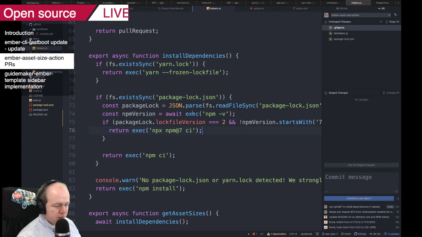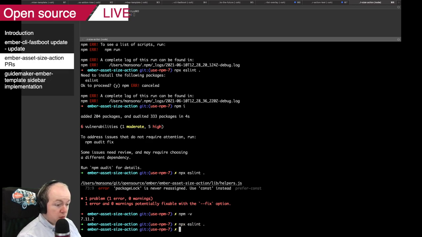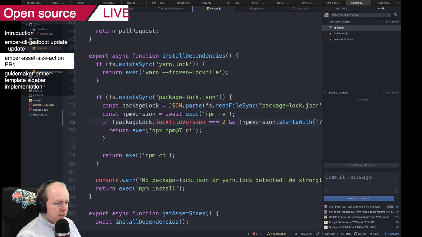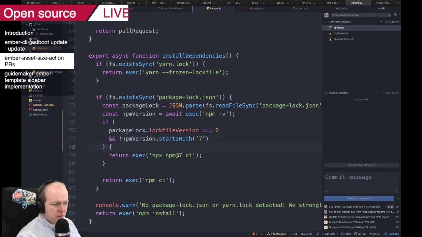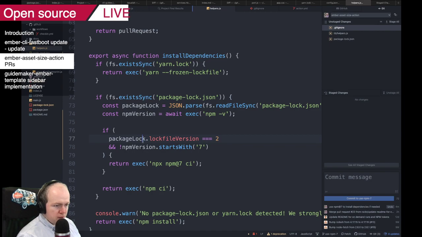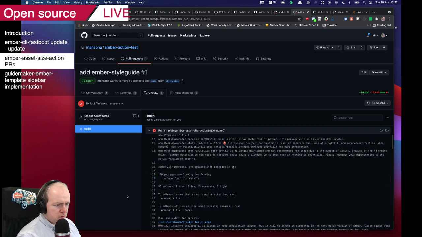I'm getting lots of Twitter thingamajigs. Let me just double check where we are. Asset size action. Yeah, it likes it. Okay, so let's see if we can make this a bit neater. If the package lock file version is 2 and the current npm version doesn't start with 7, then we should use npm 7. It still failed.